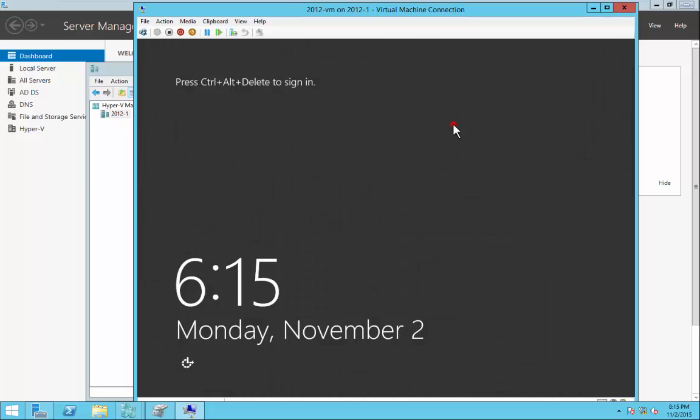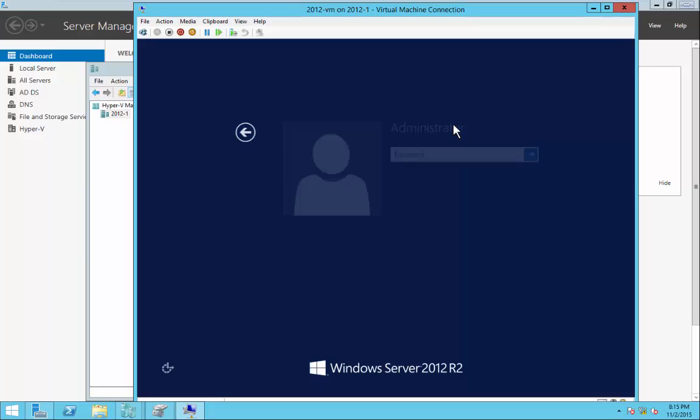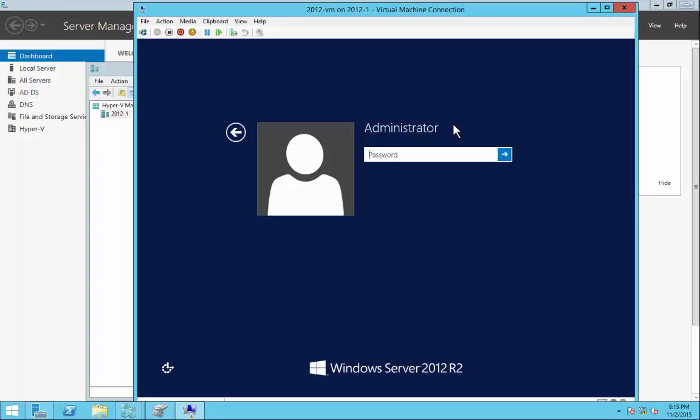It brings you to the login screen. Using VMware Workstation, you sent a Control-Alt-Delete by doing Control-Alt-Insert. In the Hyper-V world, to send a Control-Alt-Delete, you use Control-Alt-End. So Control-Alt-End sends the Control-Alt-Delete. So yet another thing to remember.